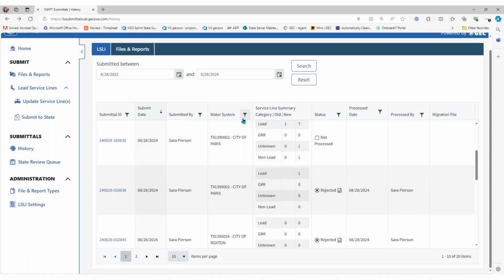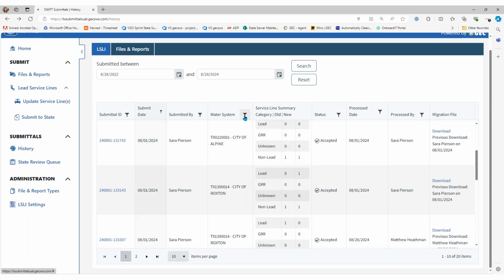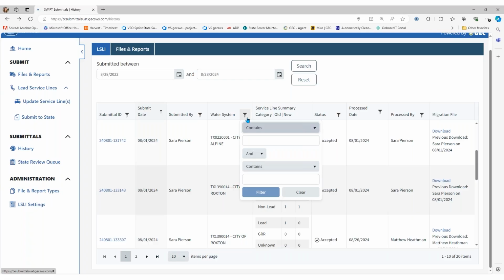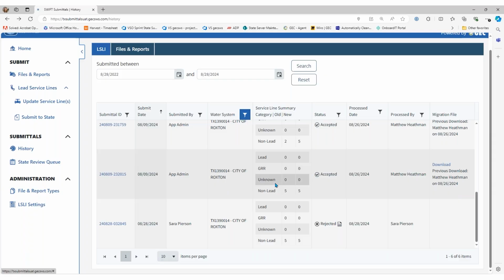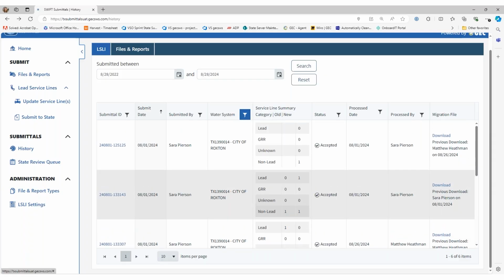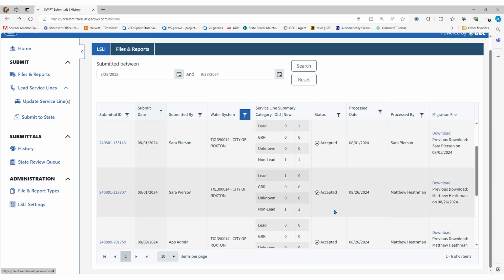One thing to note too is you can actually filter down this list. You can sort it by date by just clicking on these fields here. You can change the sort. And then you can filter it down. So if you click on that funnel, I'm going to say it contains rocks and filter it. And now I only have these 6 records displayed for Roxton. So those are some ways.